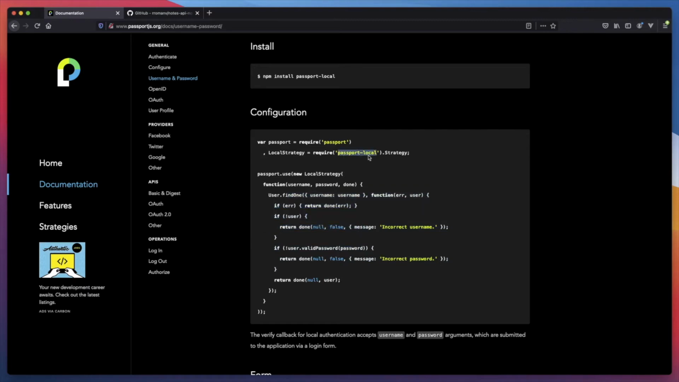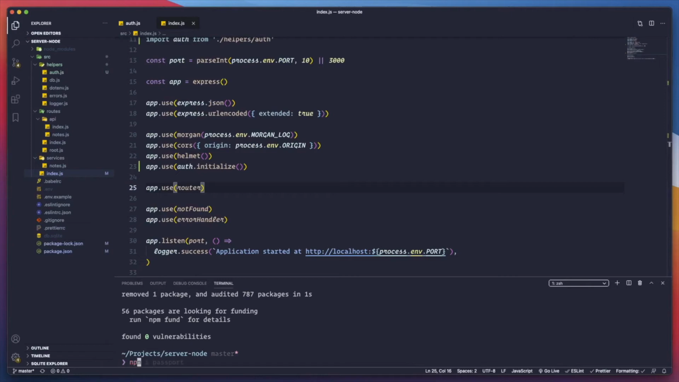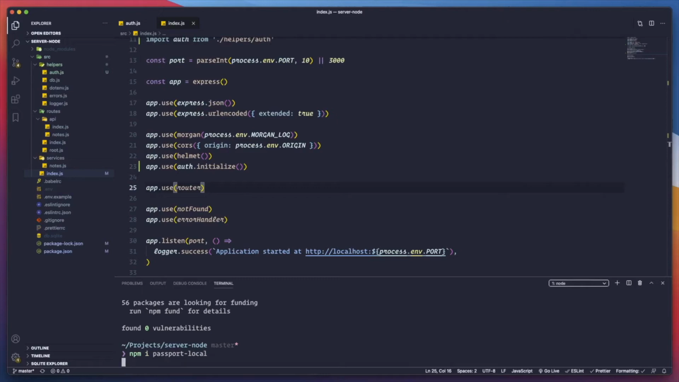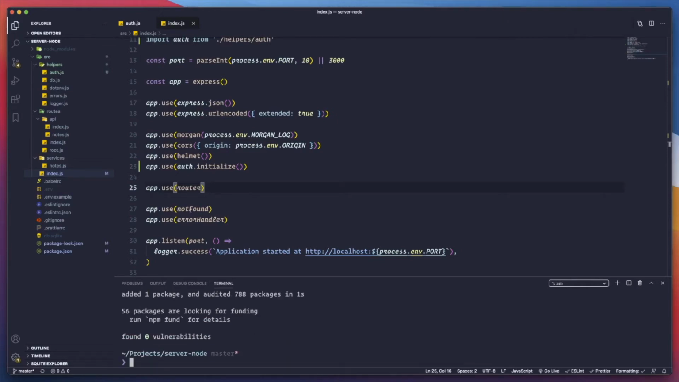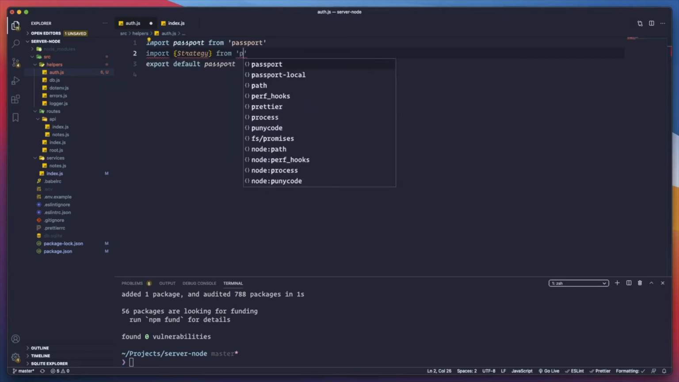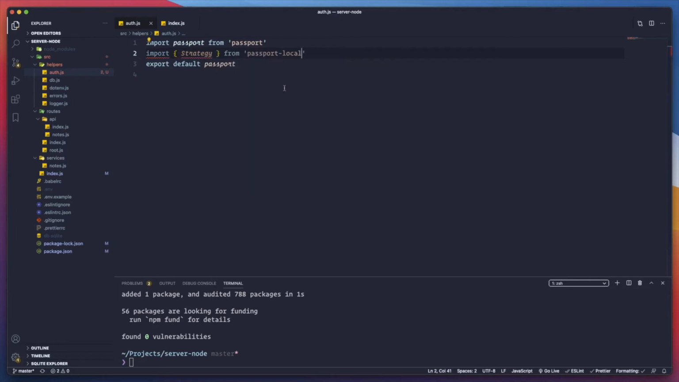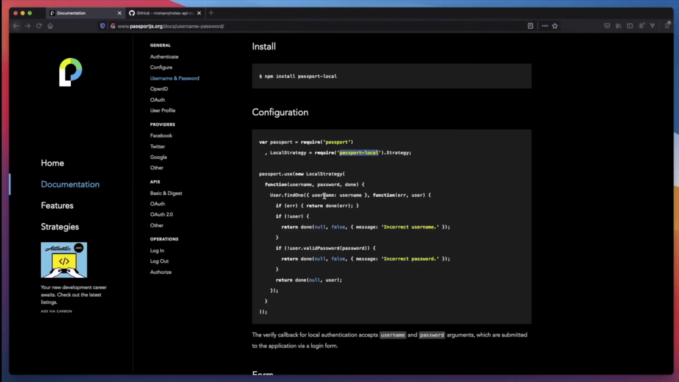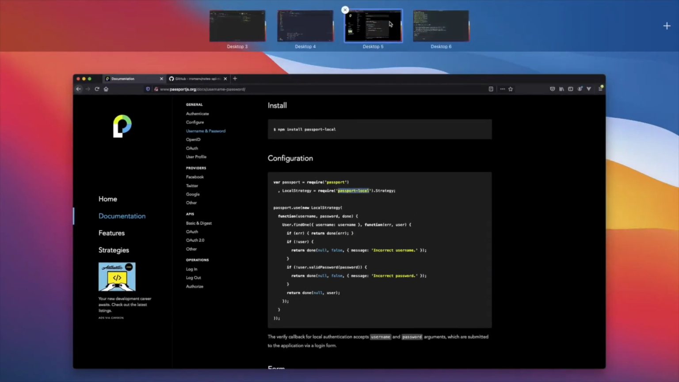So first thing, we need to install Passport local. npm install passport-local. Cool. Let's get back to the authentication method and let's import. And because we're using a new method, we can actually extract the strategy directly from passport-local, right? Let's see this, and let me actually change this order. Perfect.